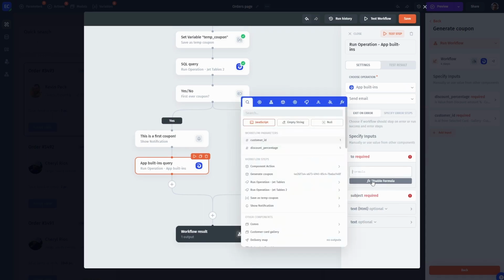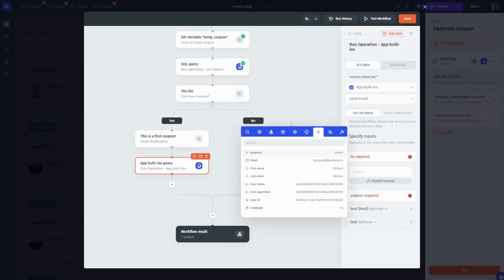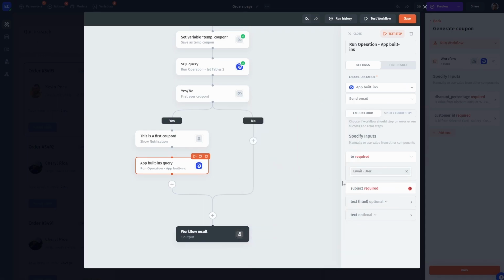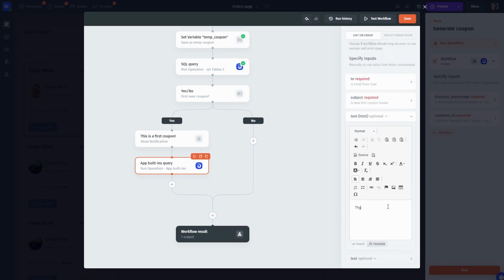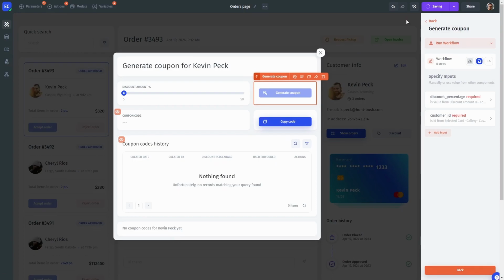I'm going to hard code the email by using the email of the same user that is using the platform. Now the subject should be "new first coupon issued". I can also add text and format it with HTML, but for the sake of simplicity, I'm just going to have a placeholder here. Right, now let's save it and test it.